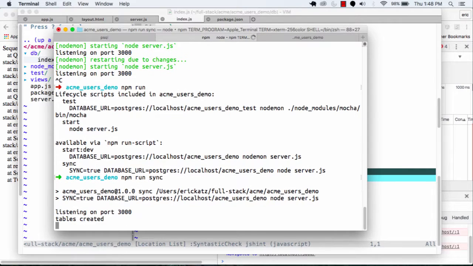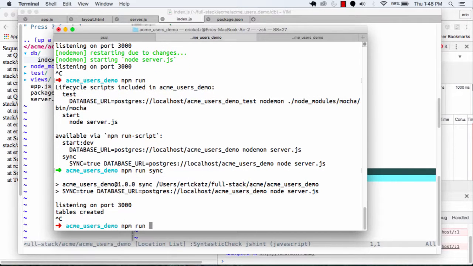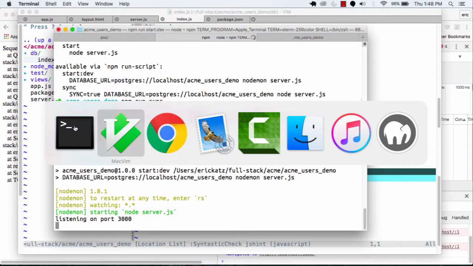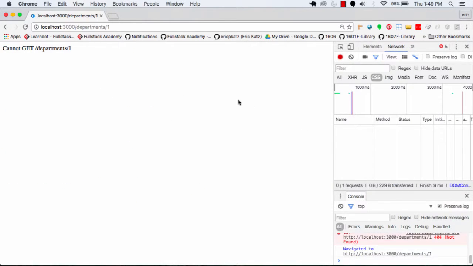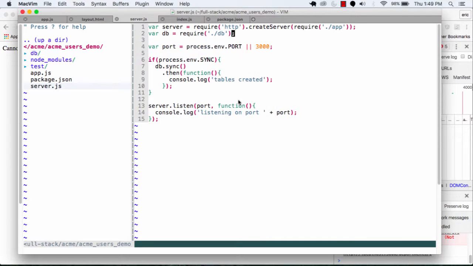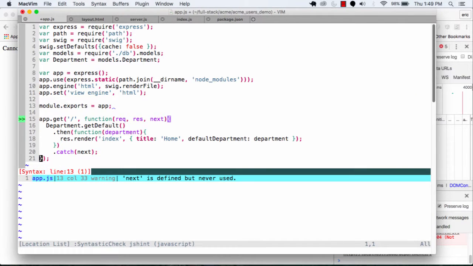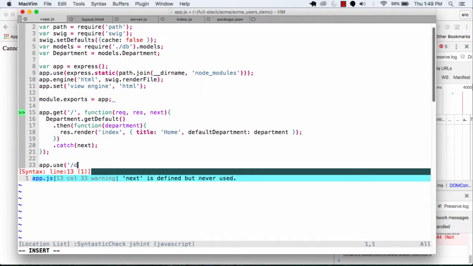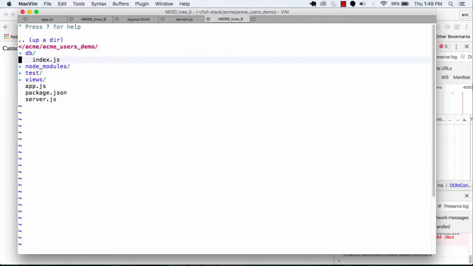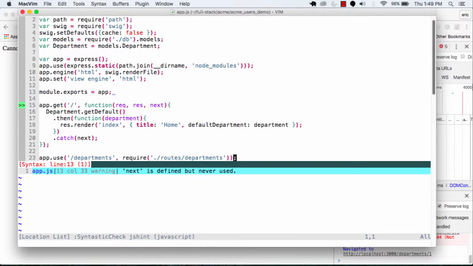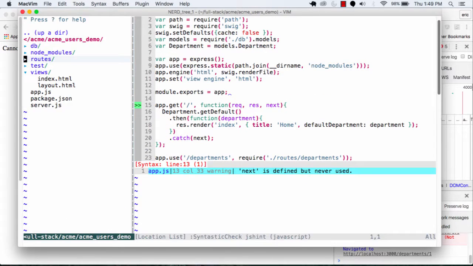So now if we run this again, we could actually see our tasks that we could run, and we run sync, and we kill it, and we go back and we run start dev. Now our tables should be created, and we can see that we do have our default department. So now we can actually start bringing in our other routes. So this route doesn't exist yet, right? We'll get this error that it can't find these departments, but we could go in and start setting up these routes.